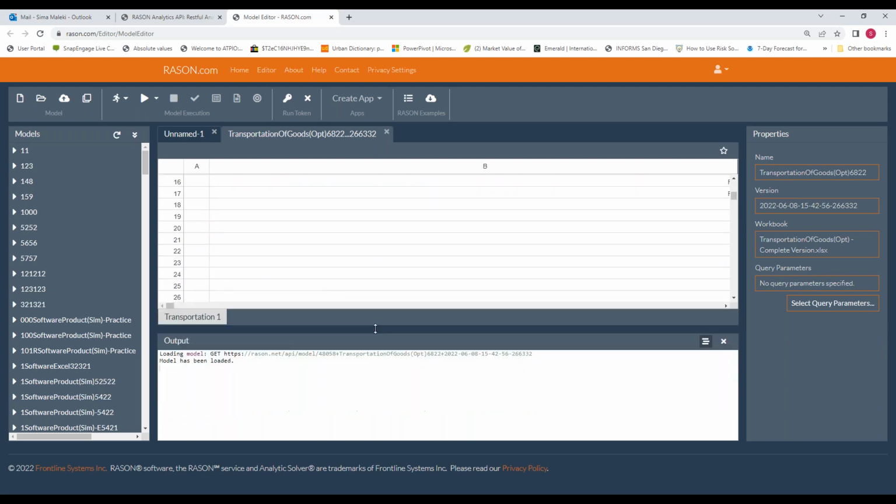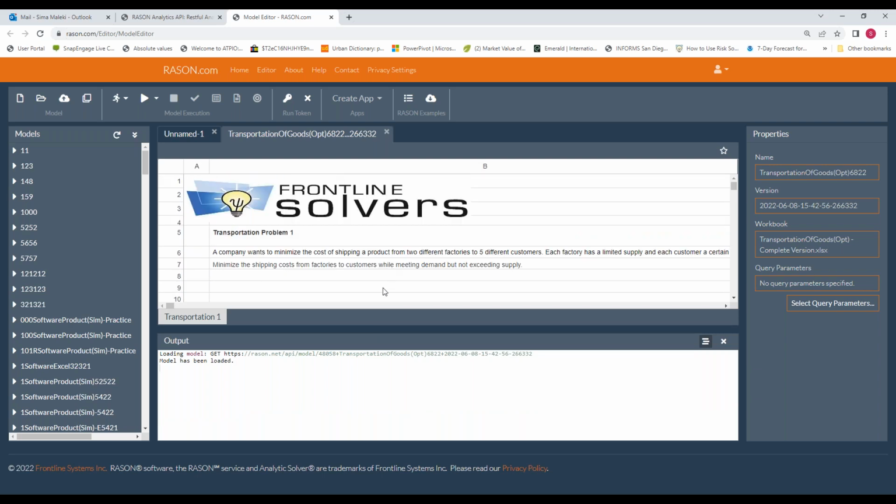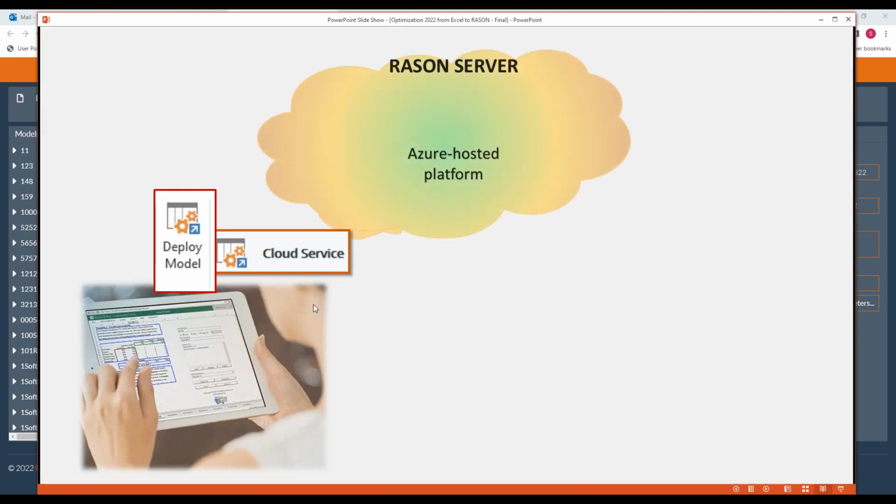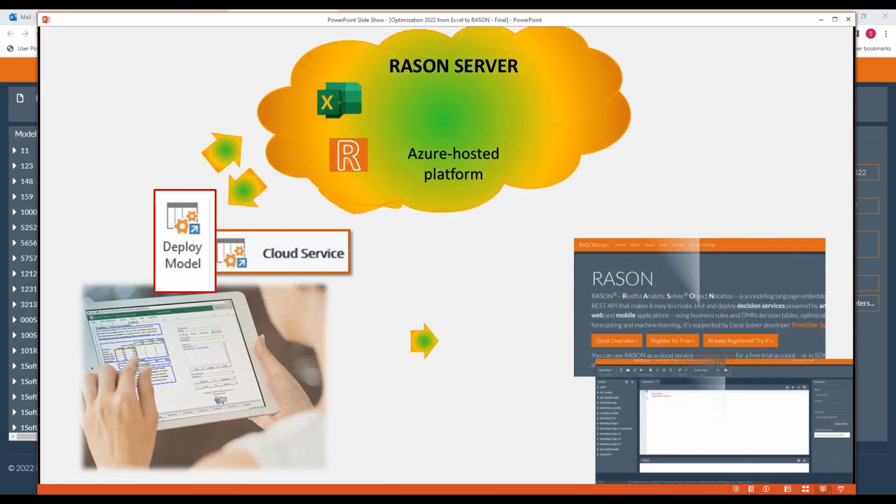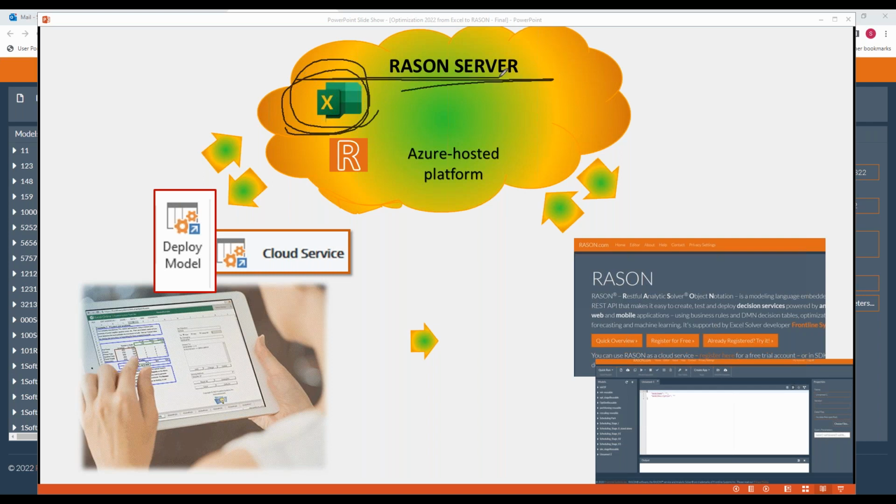Okay, now let me give you a tour of what is happening. Remember this slide? Let's go to the next one. Here, I clicked on deploy model cloud service. So far, we just used the Excel version itself. So my model is now sitting on the RASON server, but I want to be able to run some tests and manage the model, make some changes. And all of this is possible through the front end portal called RASON.com, that automatically opened up for us.